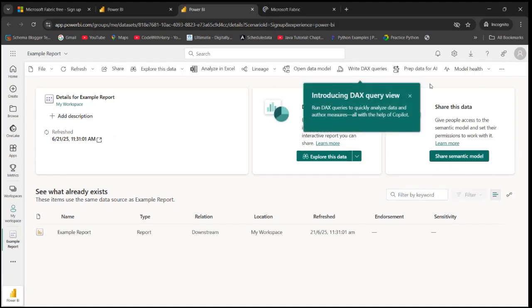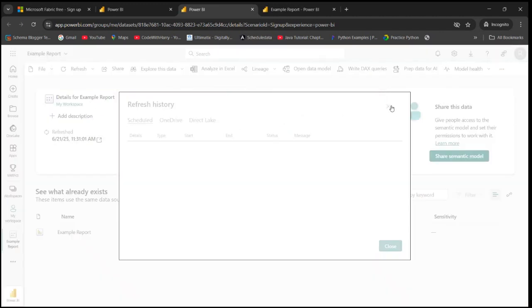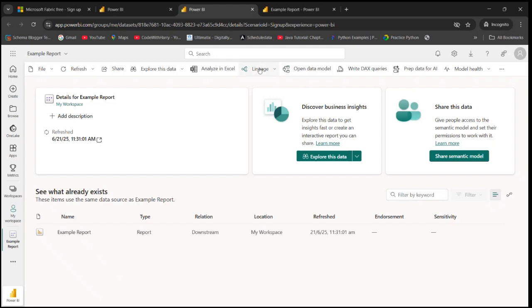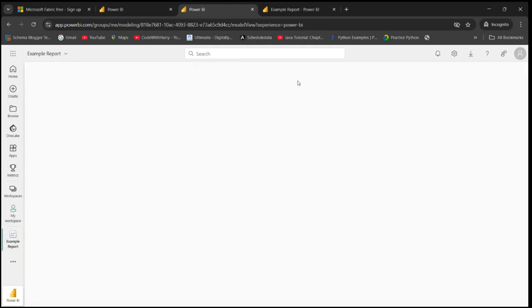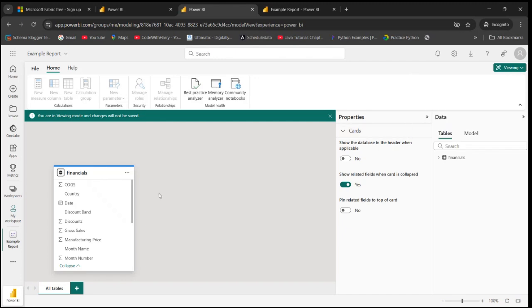If I see here, we can check when the dashboard was refreshed earlier. We can put a schedule refresh. We can see the data also, and we can do multiple things. If you click here, we can check the history of the refresh. Everything we can do here, and we can see the data model here. So many things we can see here in the Power BI service.